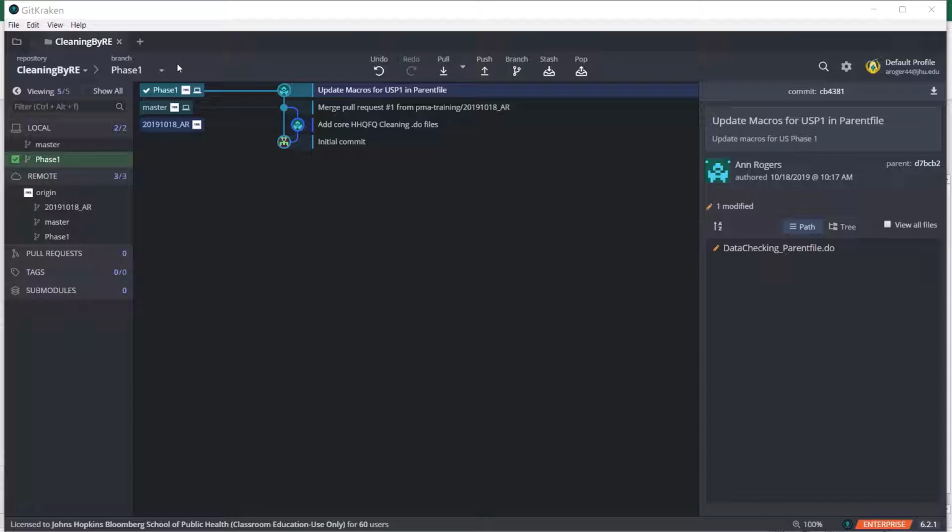So if you have made several changes in the CleaningByRE female file, you would commit all of those changes at once, and your commit message would be CleaningByRE female updates, and the date you made those updates. In the description, you would summarize what errors you were correcting, such as corrected marital status, removed duplicates, corrected age of women.